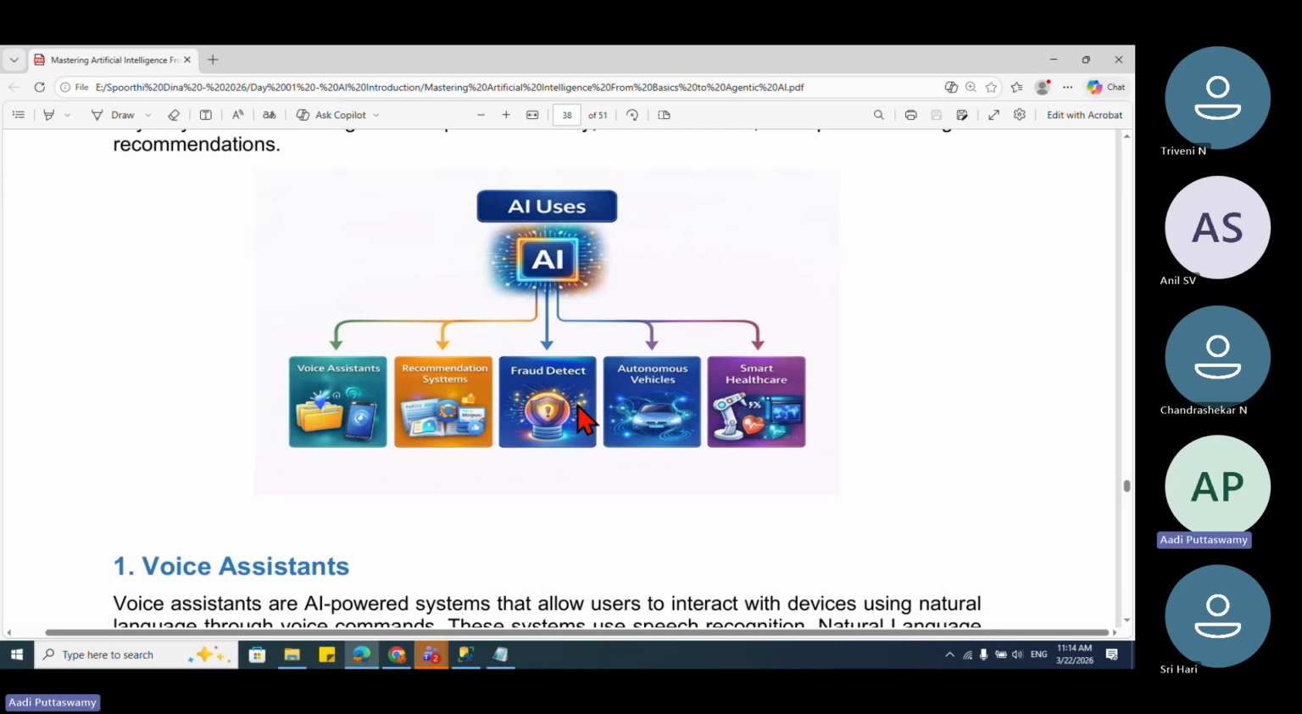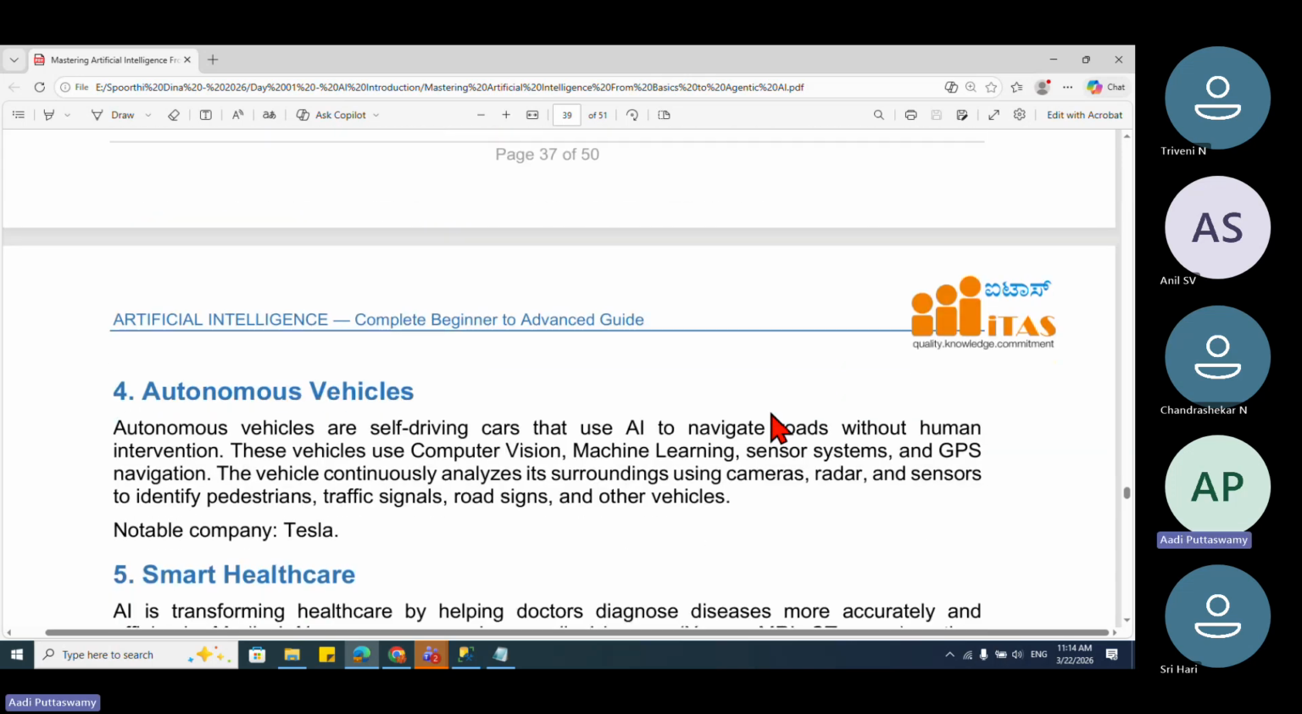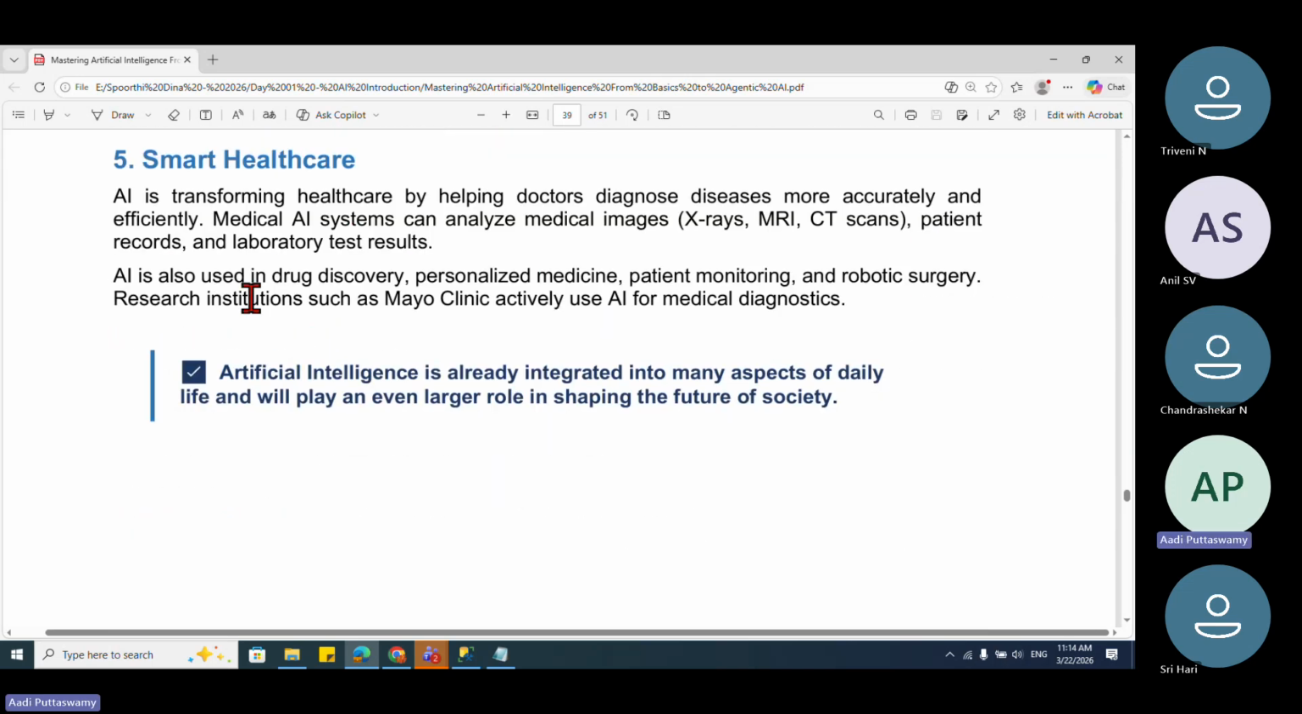So there you can actually use this. Fraud detection. If you go to banks and all, they can easily detect whether this person is reliable to give the loan or not. So we can take that. Autonomous vehicles, say driverless vehicles, actually use this. And then smart healthcare, the hospitals, clinics and all, they can start using it. All right, so just go through this.